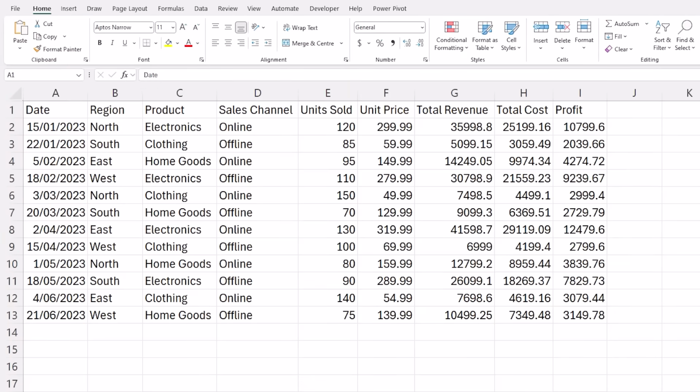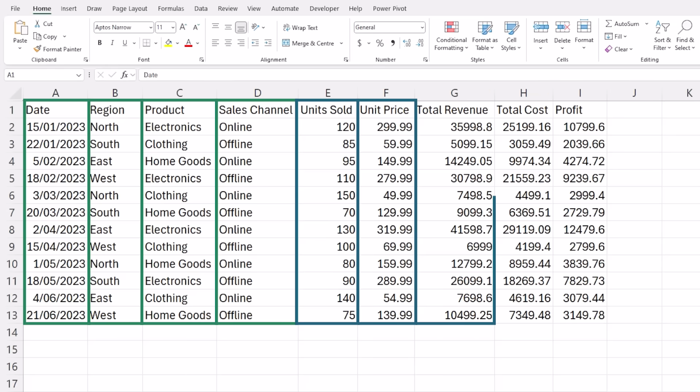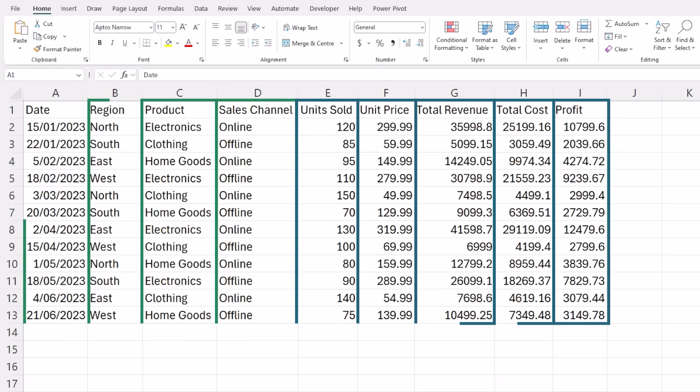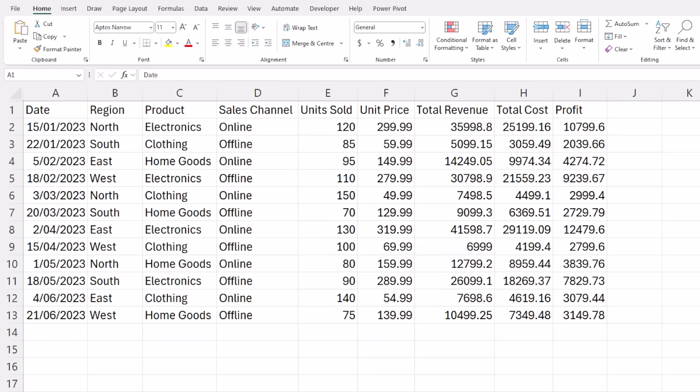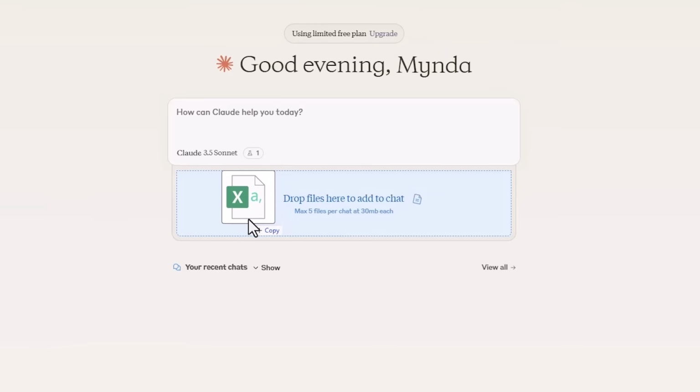Here I have a table of fictional data by date, region, product, and sales channel with units sold, unit price, total revenue, total cost, and profit. It's a lot to get your head around in this format. So I'm going to close the file and we're going to drag it in and drop it into the chat.